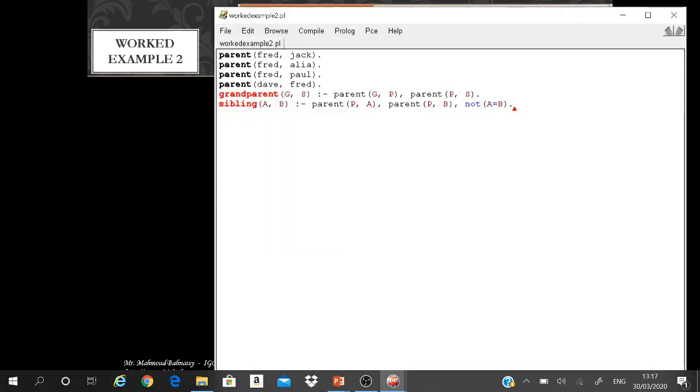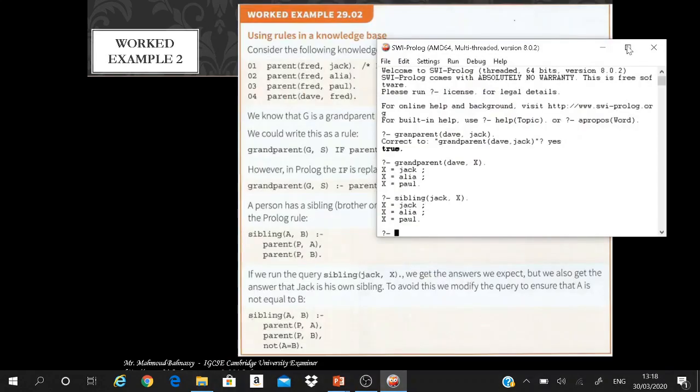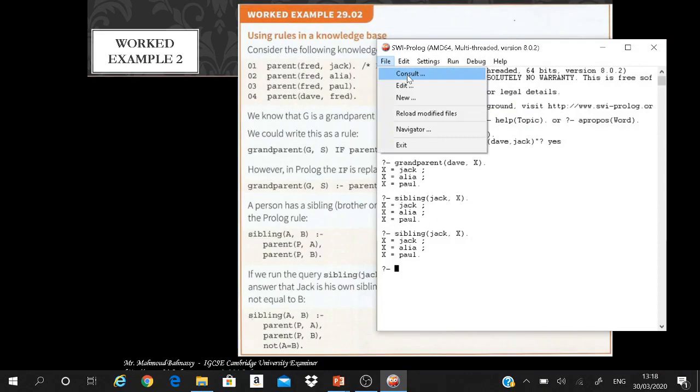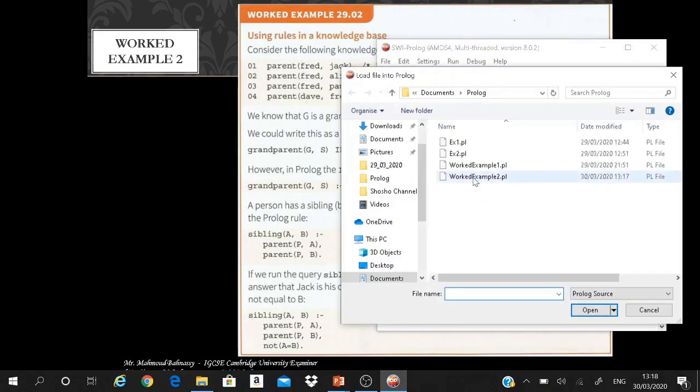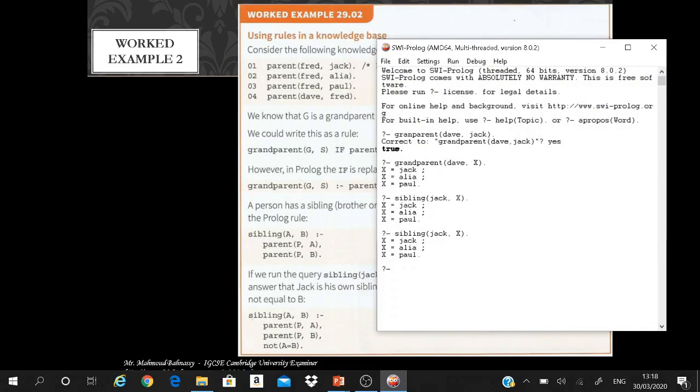So we need to display all the siblings, but we don't want to display the same name again. Let's close this one after we save it. Any modifications you make to the knowledge base, to be able to run a query again on the new modifications, you have to consult again. So we consult the file again. Then we run the same command again. So Alia, this is correct, semicolon, Paul is correct, and that's it.